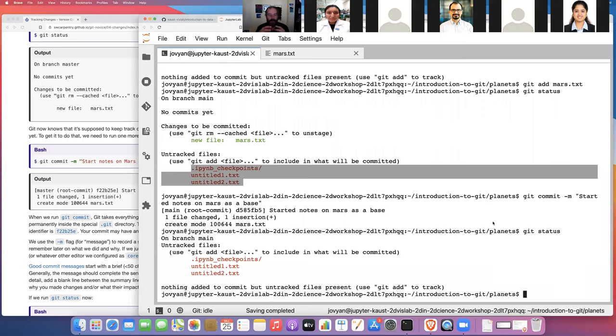So even if you have made changes in six different files, if those changes to those six different files are all related, then they should be together in the same commit. And we'll see how to commit multiple files in a minute.